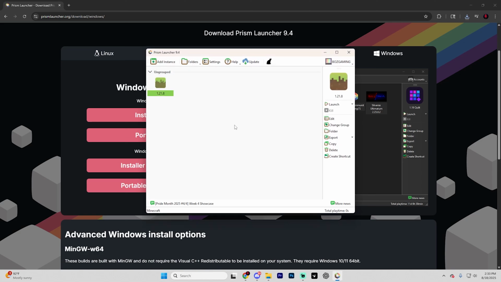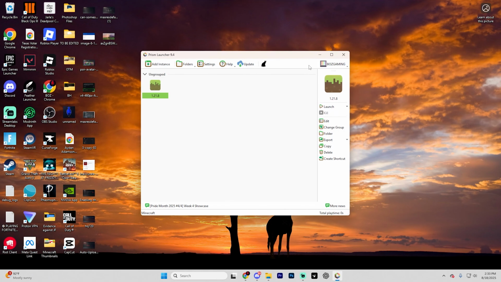And if it's your first time opening this up, you're going to want to go ahead and navigate to the top right and click on your profile here and sign in with your Microsoft account. Now don't worry, Prism is safe, so you are able to link this. If you don't, this is not going to work, so keep that in mind.